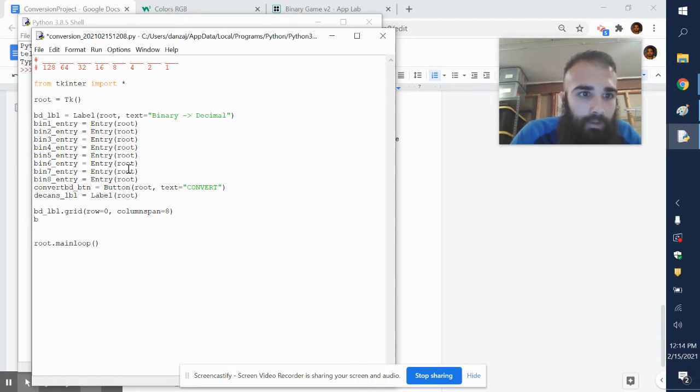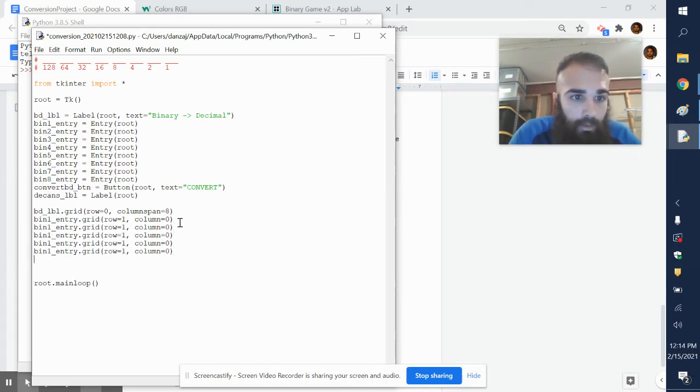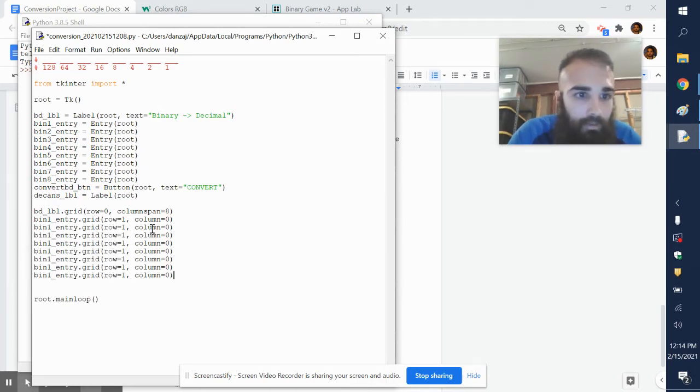And then I'll do binary 1 entry dot grid, and I'll say row equals 1, and column equals 0. All right, and I am going to be lazy here, and I'm going to copy this for 2, 3, 4, 5, 6, 7, and 8. And this is going to be my binary 2 entry.